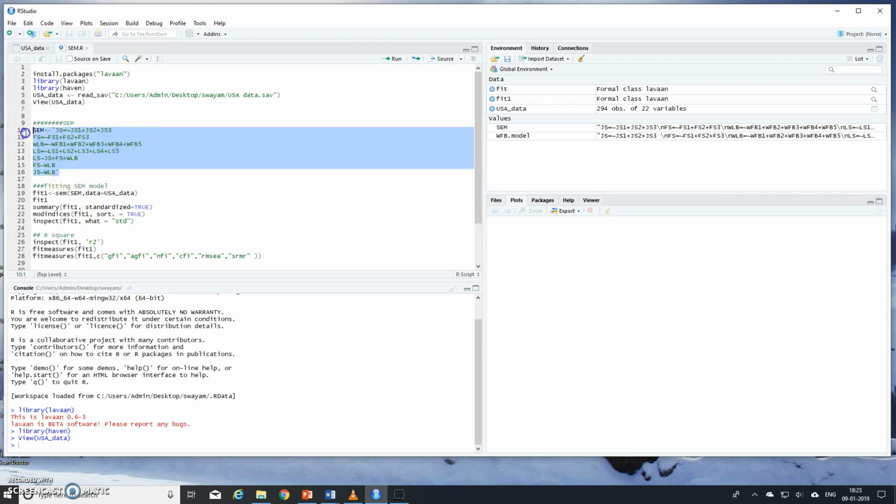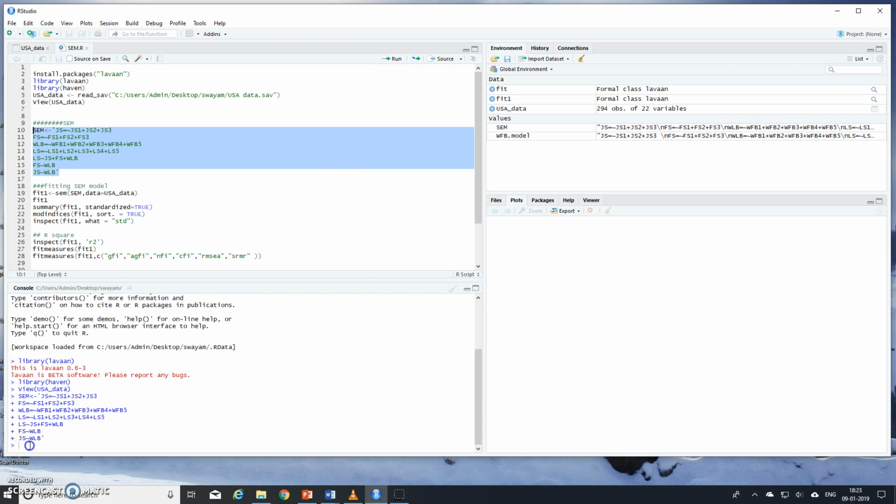After writing this syntax, just run it. No errors, so no issues. Then after that, you can fit your model. So SEM is the command which you need to use. This is used to fit the model. And then I'm naming my analysis fit1. So fit1 is the analysis name which I'm giving, and then you have data. The data which I'm using for this analysis is the USA data.